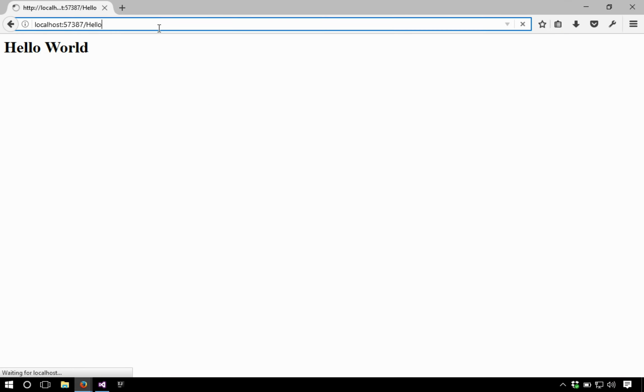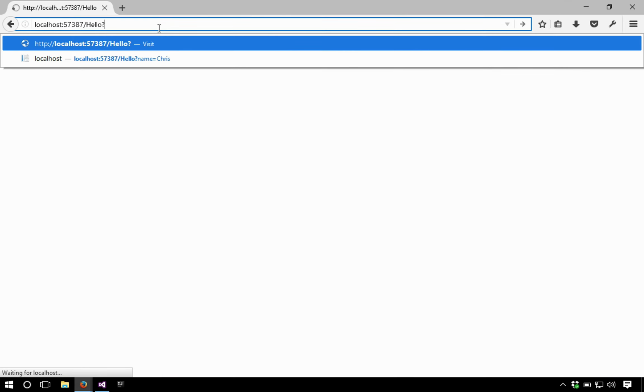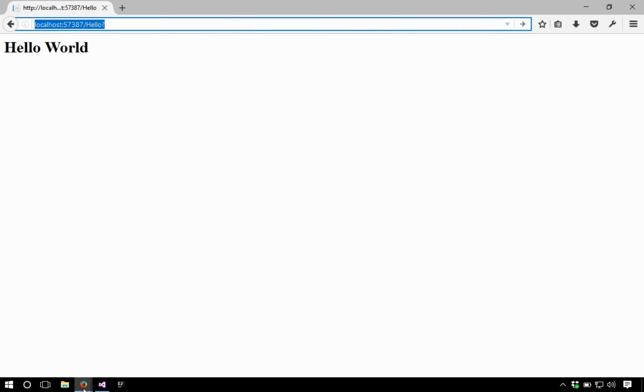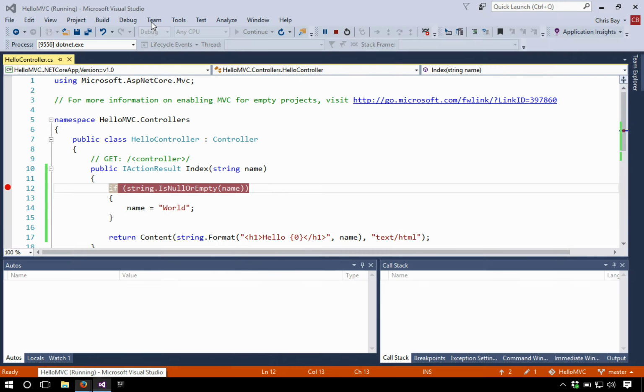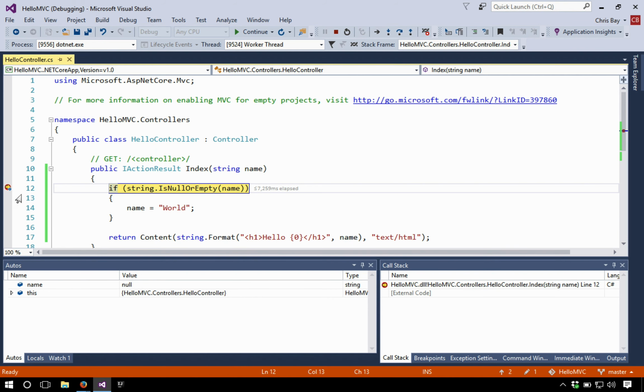However, there's also something the user could do here. Let me go back and continue through the breakpoint. All right, so the user could say name equals and then not specify anything. And in that case, the name would still be null. All right, so there you go. So it's always a good thing to check.